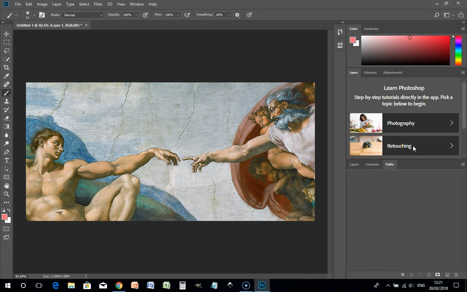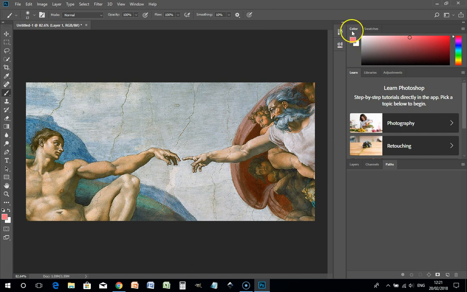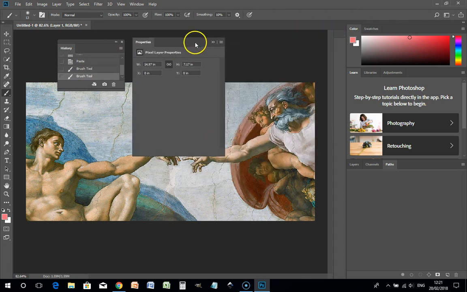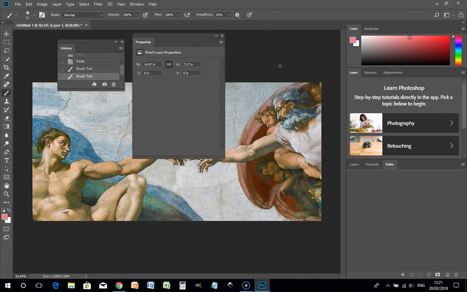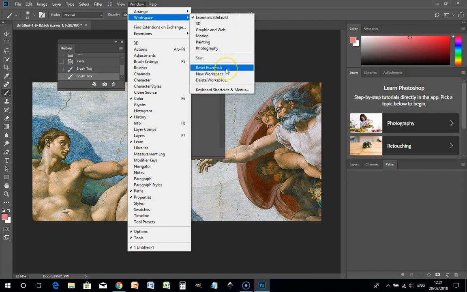The default panel dock also has 2 panel icons for the History panel and the Properties panel. These panels can also be detached. If you find the workspace becomes too disrupted, you can restore it by going to Window, Workspace, Reset Essentials.